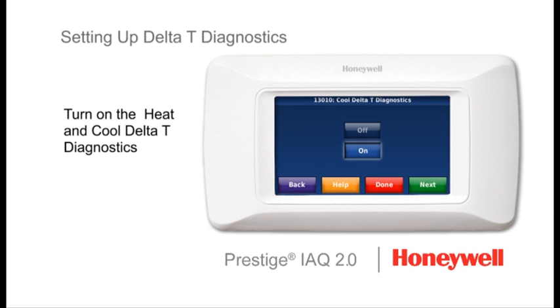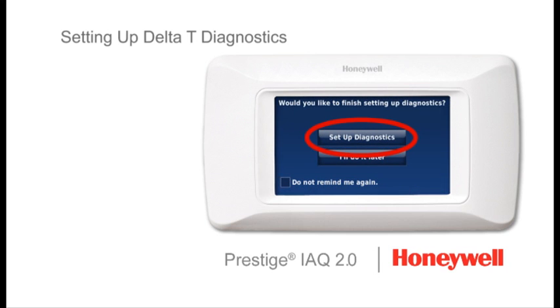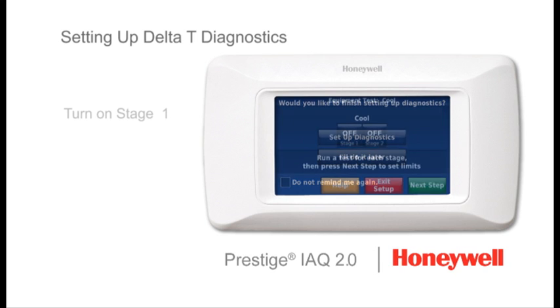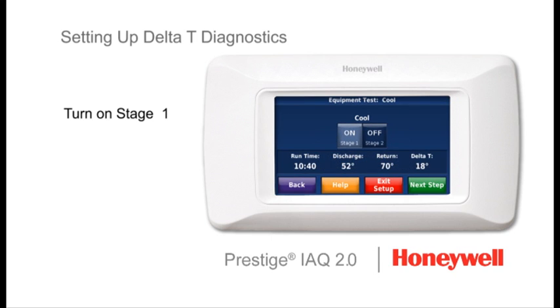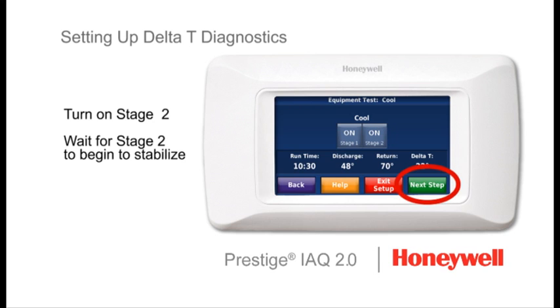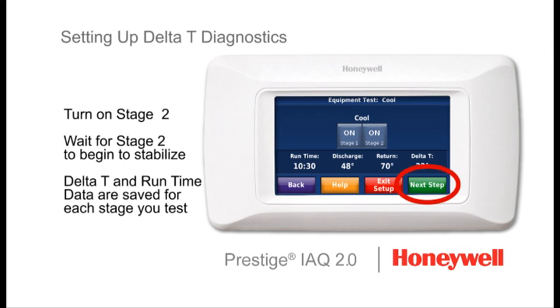After completing the installer setup, you'll be prompted to finish the diagnostic setup, which includes running an equipment test to check delta T and then set delta T limits. The first step will be to turn on stage 1. When delta T begins to stabilize for stage 1, then turn on stage 2. After delta T begins to stabilize for stage 2, press Next Step. The thermostat saves the delta T and runtime data for each stage you test.